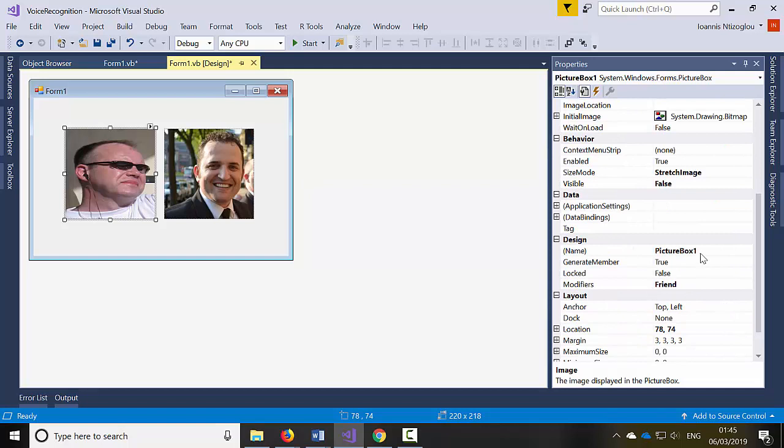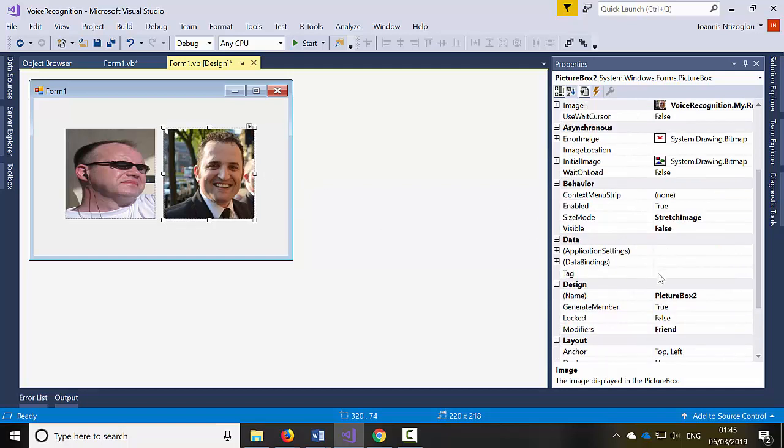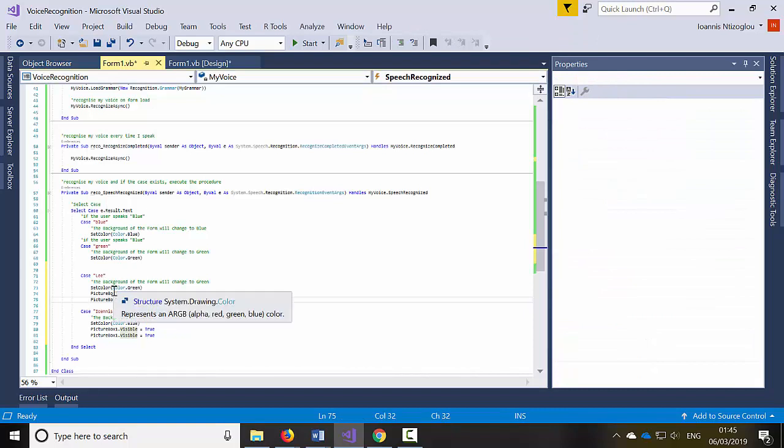Should be the picture box one, yeah? And Ioannis is picture box two. So when I call Lee, I want the picture box one to be visible, and I want the picture box two to be invisible. So I'm going to set the value to false. And I'm going to do the same here, but vice versa. So I want the picture box two to be visible, and the picture box one to be invisible. So I'm going to set the visibility to false.